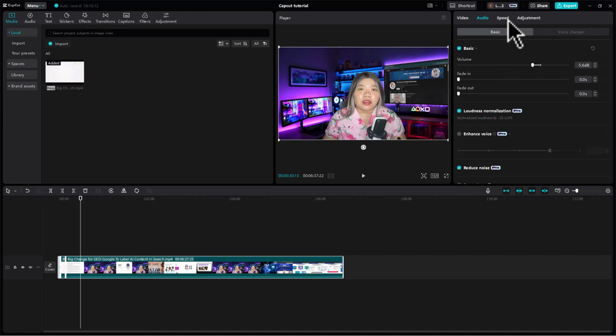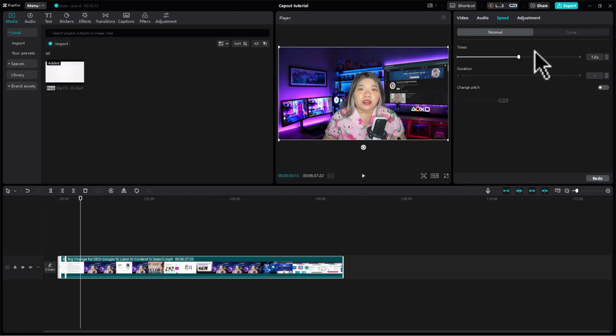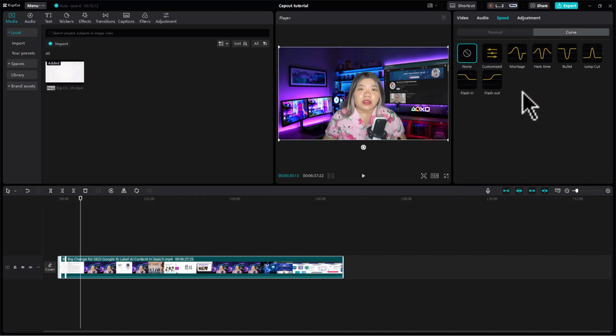Next to audio, you'll find speed. This is for fast motion or slow motion. So if you're making a time lapse, you'll want to change this so it's really fast. Or if you have a slow motion clip, you'll want to drag that down to whatever speed is suitable for your clip. Otherwise, keep it at 1. On the curve, you'll find some advanced controls for speed ramping, slow and fast motion.